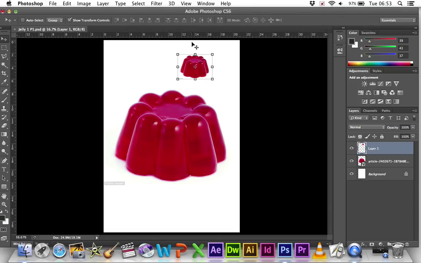Now if that box does not come up on yours, you need to look in the top bar here and make sure that where it says show transform controls that has got a tick in the box. If it doesn't, you won't have the transform box around the image. So again, on your sheet you need to write: make sure show transform controls box is ticked.